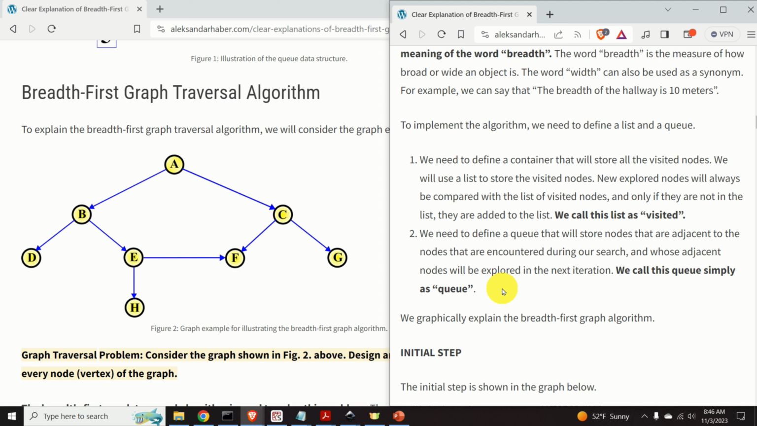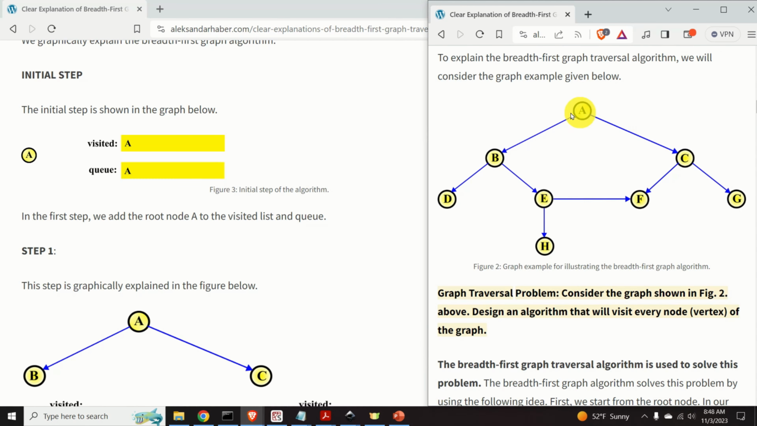Then, we need to define a queue that will store nodes that are adjacent to the nodes that are encountered during our search, and whose adjacent nodes will be explored in the next iteration. We call this queue simply Q. Over here you can see the complete graph, and over here I will explain all the steps. Let's start with the initial step. As I mentioned previously, we have a list called visited and we have a queue called Q. This list is used to store all the visited nodes, and this queue is used to store temporary nodes.